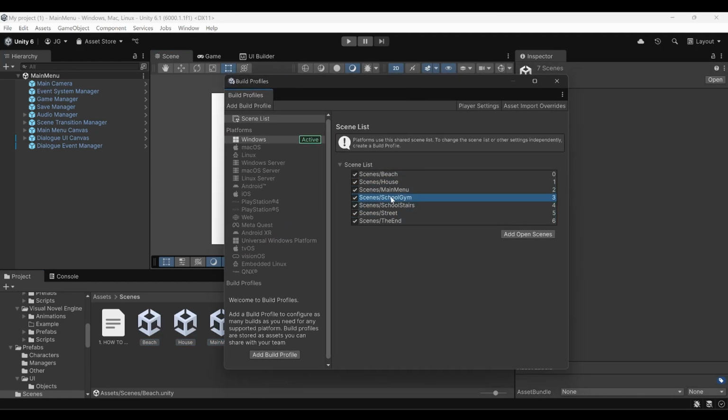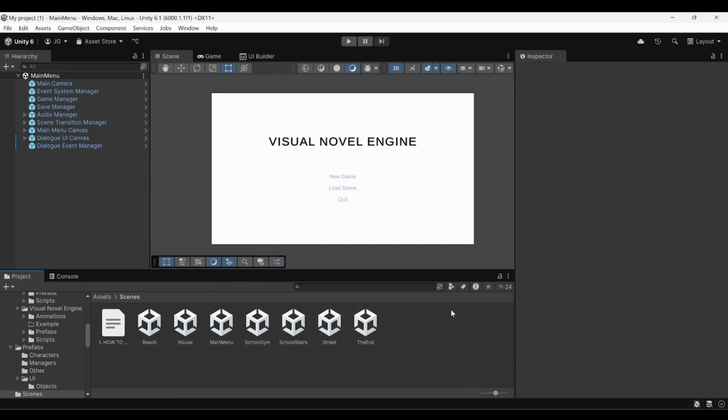And finally, let's make sure that the main menu scene is at the top with build index 0, so that any time we try to build our game, the very first scene that will load is the main menu scene. Okay, so let's just close this. And now we can try to run our game.